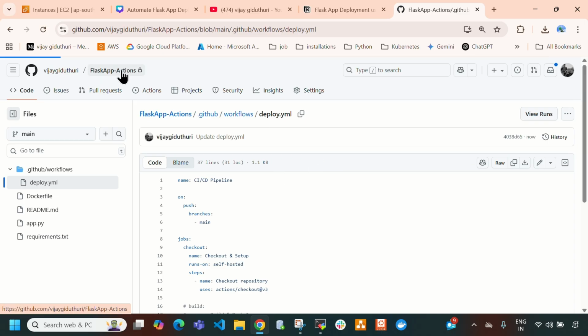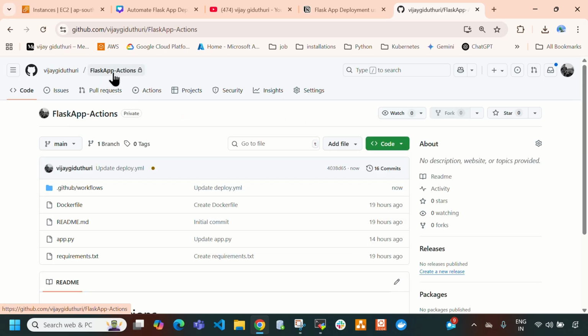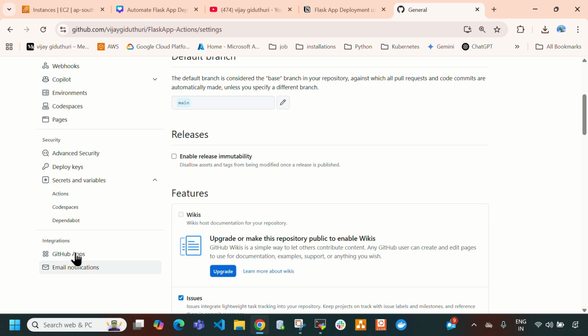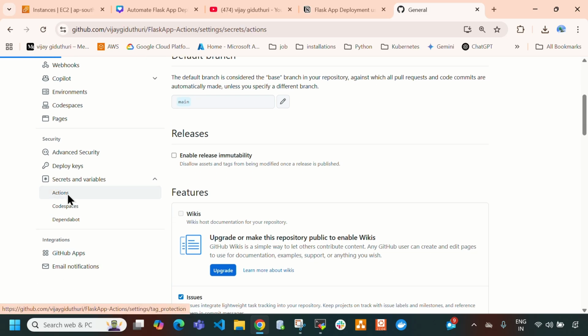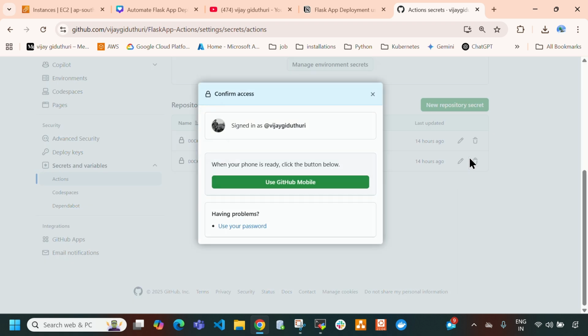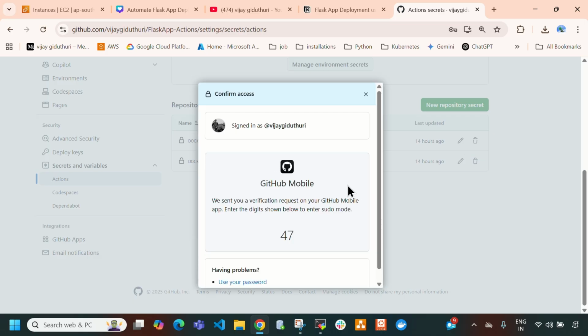Now you need to select your Flask app actions and here you need to select settings. Here you can see, sorry, the secrets and variables side. You need to drop down this, and under here you need to select actions. I think I already have my credentials, so let me delete this. Let me create everything from scratch. Just a second, guys.